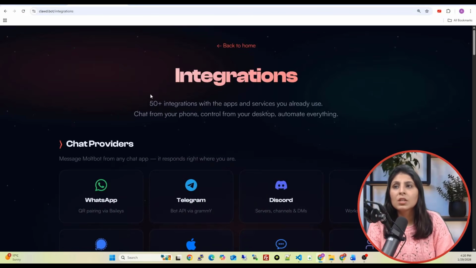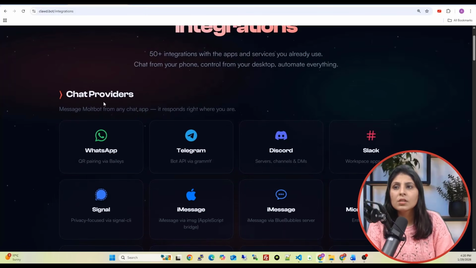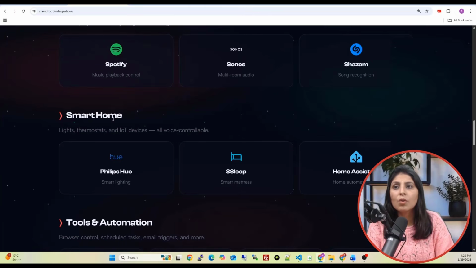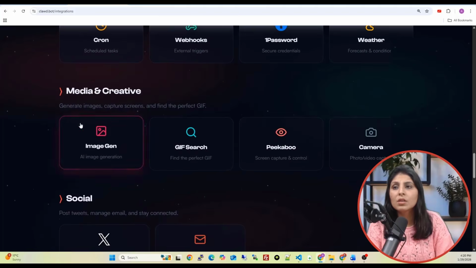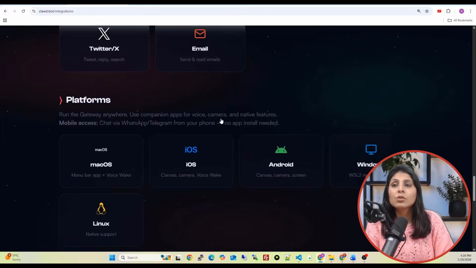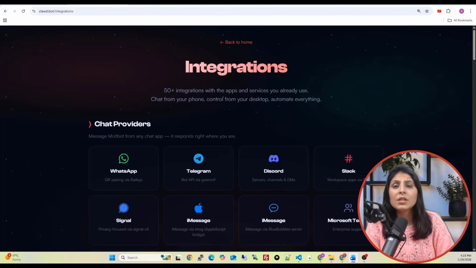Now we have this page. So let's just scroll first. Chat providers, AI models, productivity, music and audio, smart home, tools and automation, media and creativity, social platforms, and community showcase. So these are the things we have on this page. This page is basically a big list of all the things which can connect with Moltbot. You will see the apps over here, you will see different services, you will see the models, tools, gadgets, everything. Whatever is there which we can connect with Moltbot, on this page we will see that, and we will understand each section one by one.